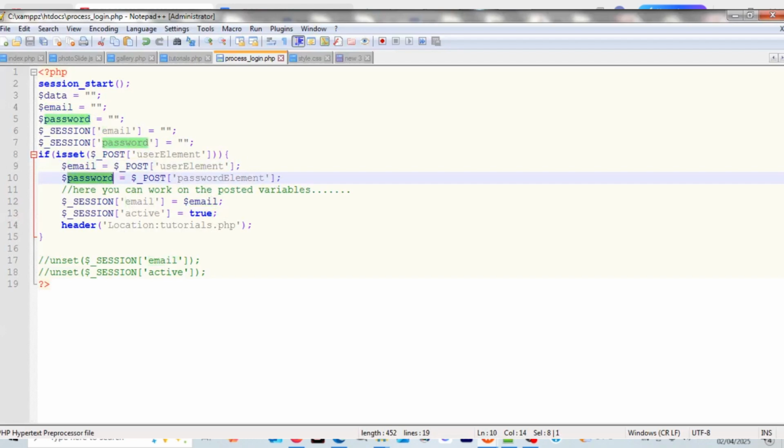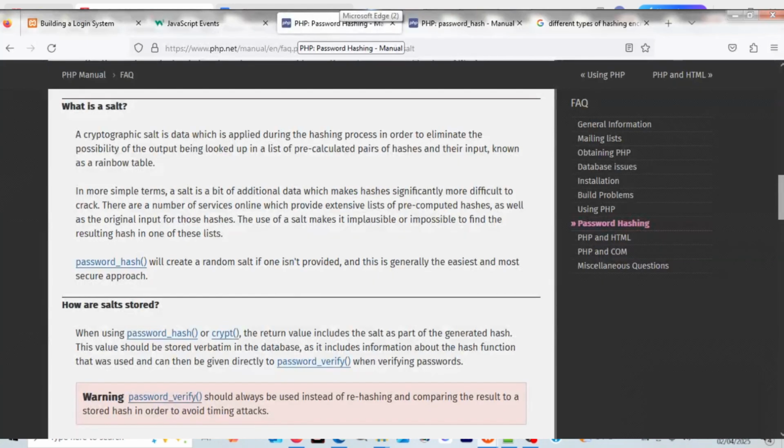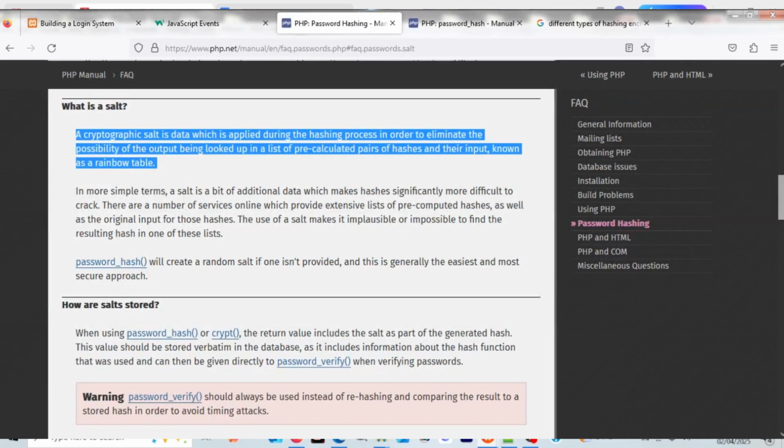As a web developer, you shouldn't store users' passwords in your database the way they've actually inputted them. You need to encrypt your password. And I am in php.net. This is the PHP manual, and this webpage talks about salt. And salt is a cryptographic way of encrypting user data.